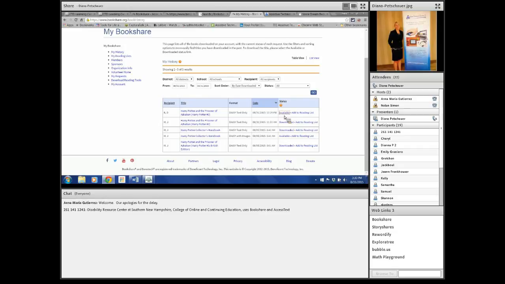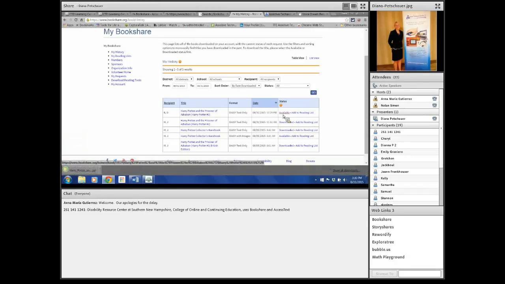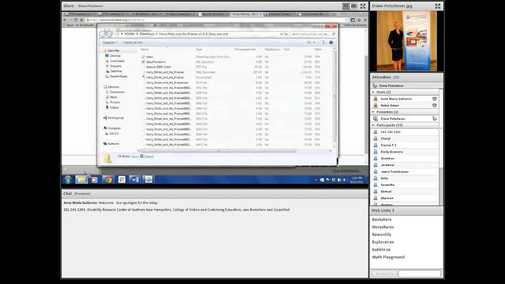And the one I haven't downloaded yet, it shows you the date and the time, and it says available. That means I still need to do something with it. It's available. I'm going to click on available. And now I'm getting this zipped file. On a PC, this is a very important step. It is in the step-by-step. It's also in all the tutorials on Bookshare's website.